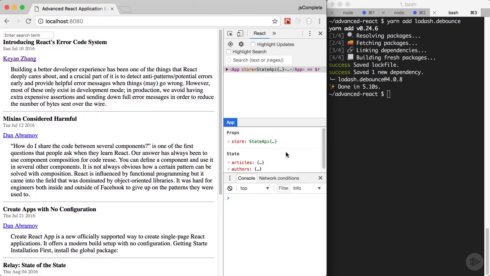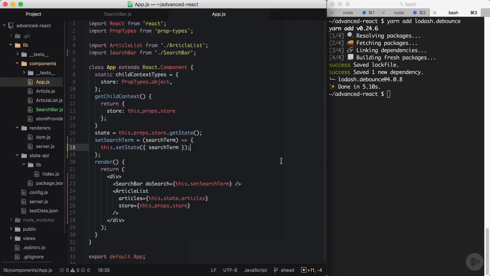So we can test that. Basically, my expectation here, as I type a full word and pause for 300 milliseconds, I should see a search term on the state of the app component. So let's go ahead and verify that. And we see a search term on the state of the app component. And if we clear it, the search term is going to be cleared on the state of the app component. However, in here, we were initially reading the state from the store. And now we're locally changing the state of the app component. So we're going to fix that next.